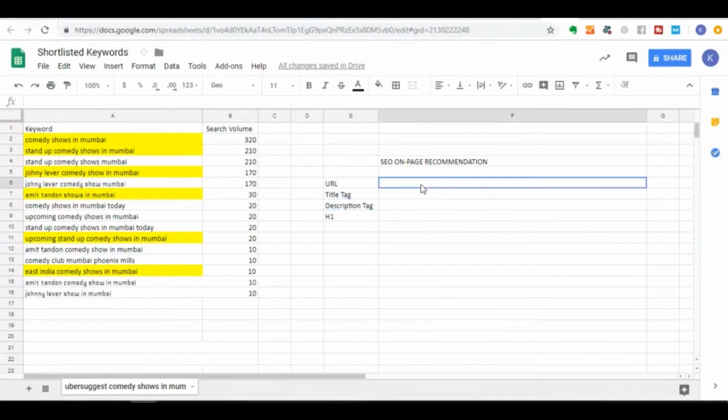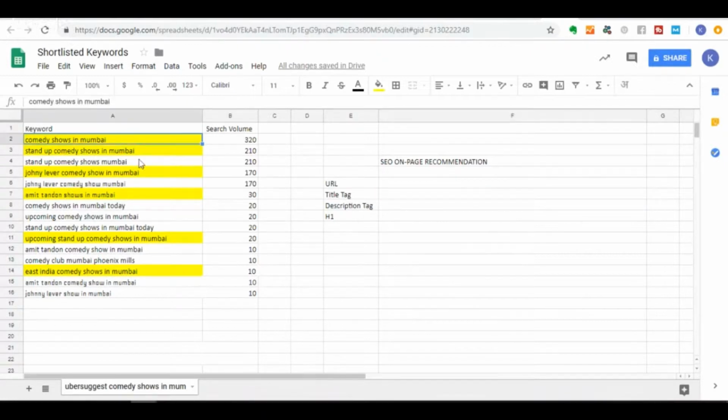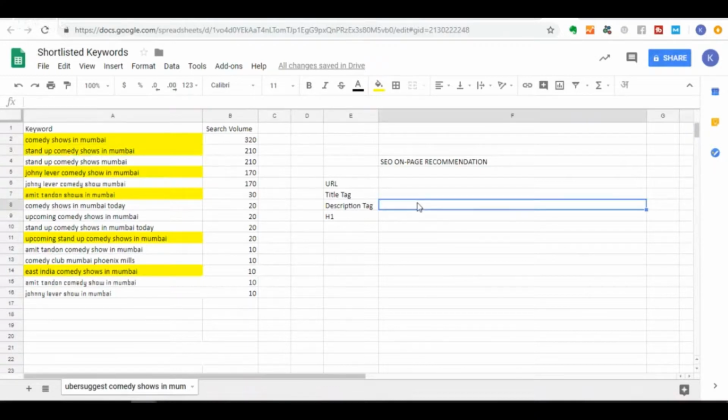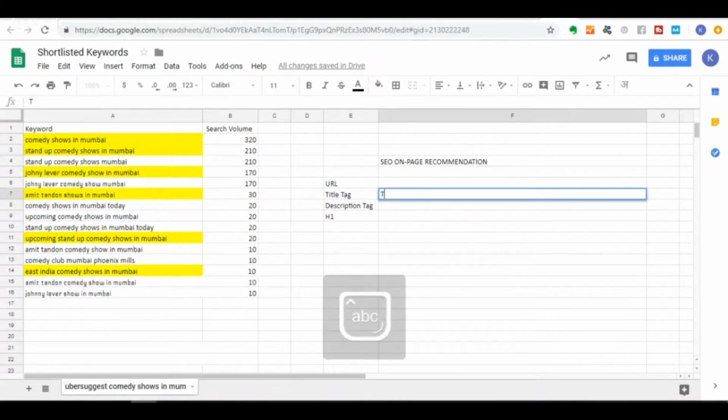The first thing that you have to do is write the title tag, right? So let's start with the title tag, and you can see that comedy shows and stand-up comedy shows in Mumbai, these are the top words. So let's use those, right? So you put top comedy shows in Mumbai, right? So you can start with that.